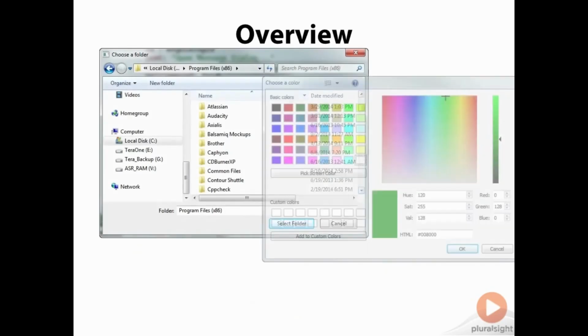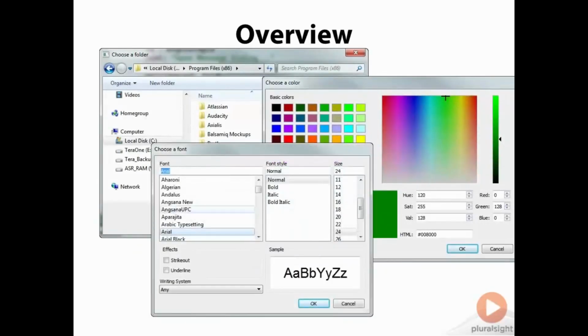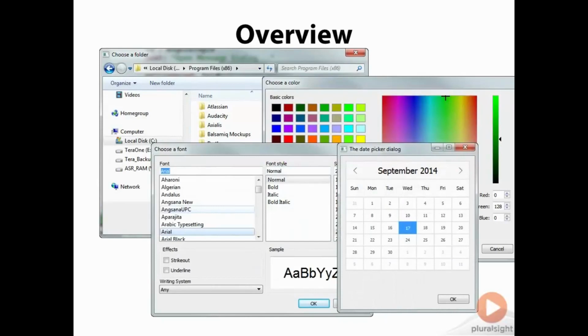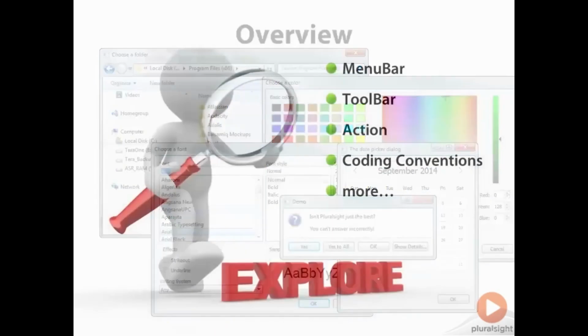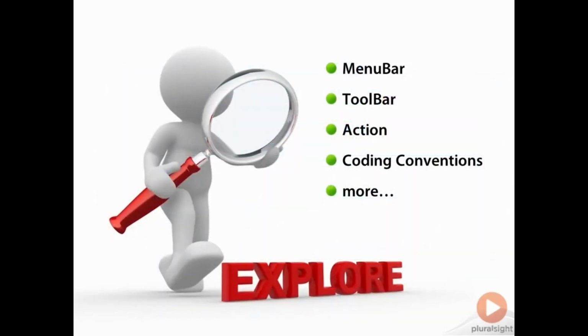Out of the box, you can get the standard system dialog for choosing a file or folder, choosing a color, choosing a font, a basic dialog that you can use with your own customized components, and a dialog for displaying information or a question to the user and getting back a response. Along the way, we're going to stumble across some more QML components like the menu bar and toolbar and how you use actions in QML to tie those two together. We'll also take a look at the coding conventions the QML team recommends you use.